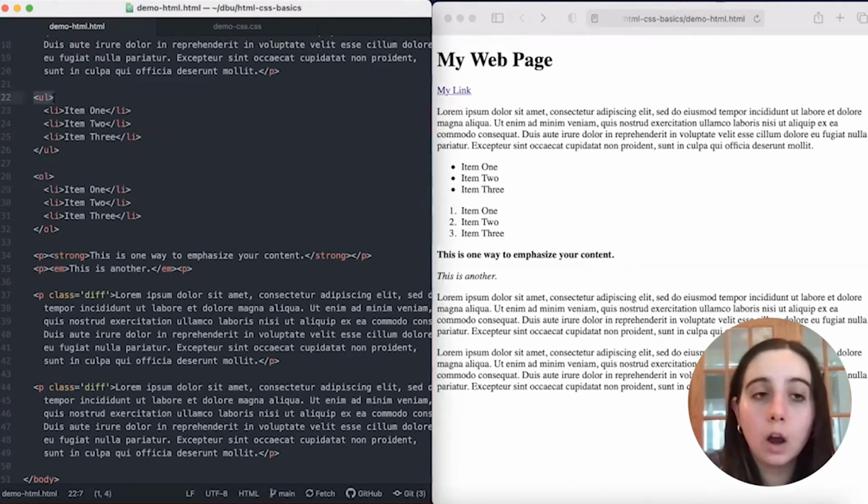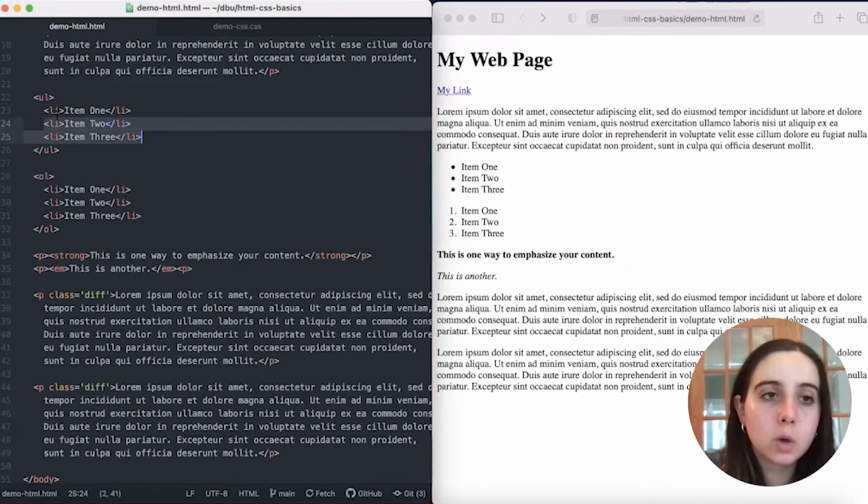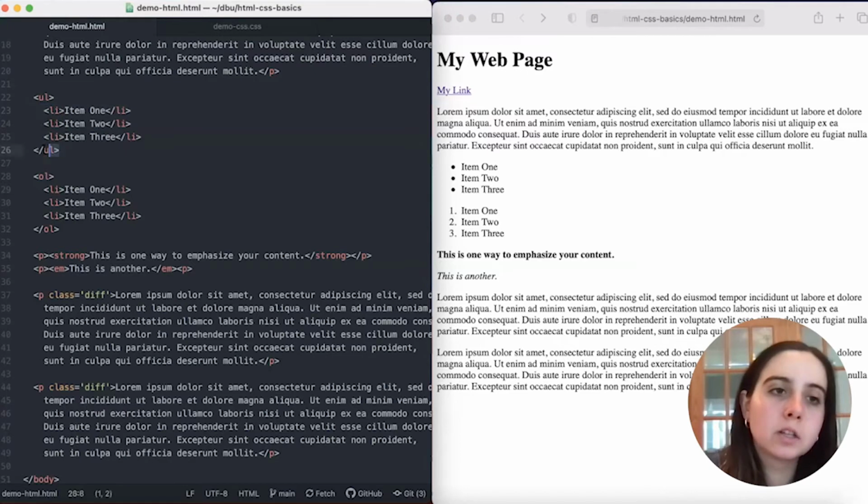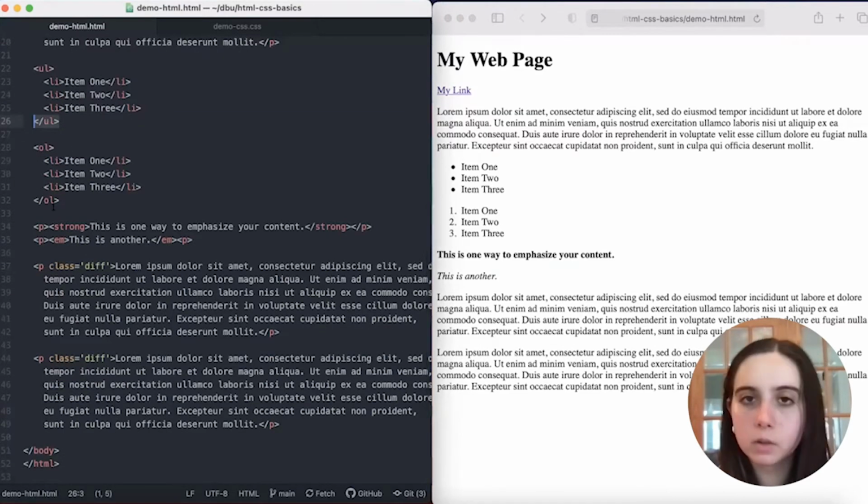You have unordered list start, and then within it, you have your list items. So I have list item opening tag, text, list item closing tag. And then once I'm done with my list items, I just close off the entire list. And it's the same exact format for this ordered list here.